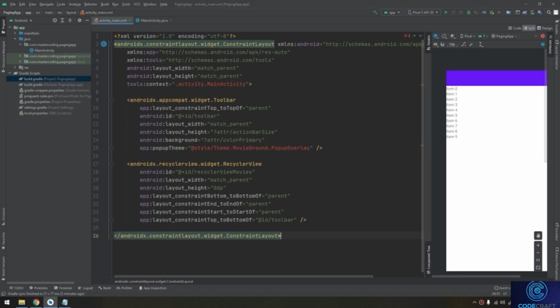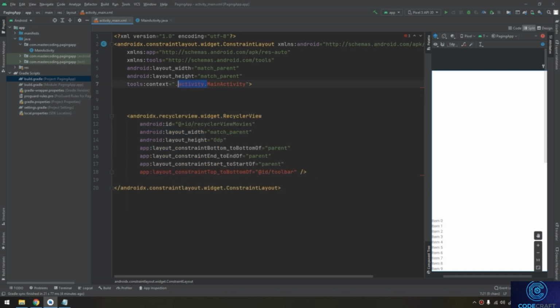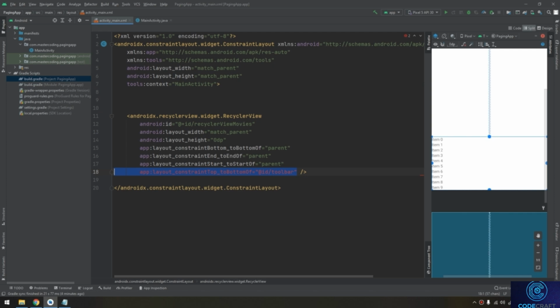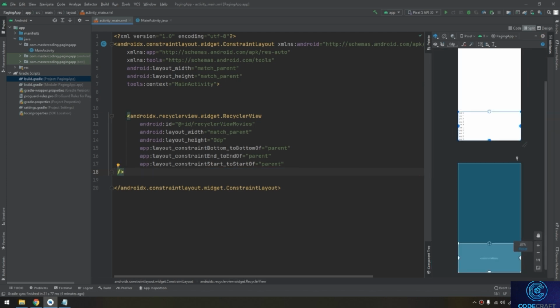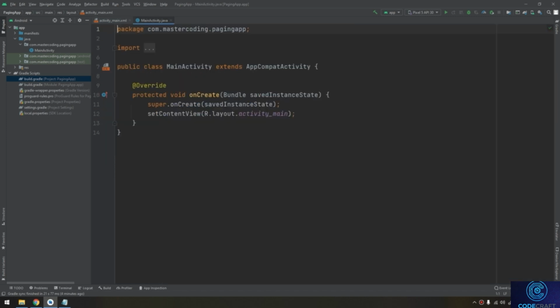So our app will contain only one activity, which contains a recycler view. Okay, so I can remove this toolbar and I will put the activity here, and you can do whatever you want. You can put a toolbar or you don't. Okay, this is the recycler view for the movies. This is our layout.